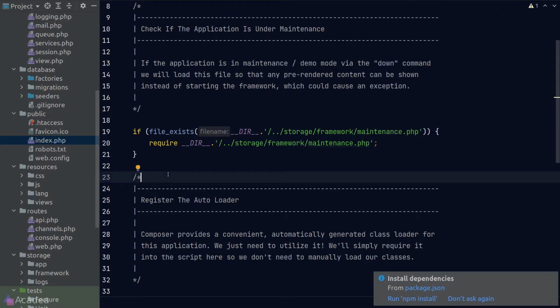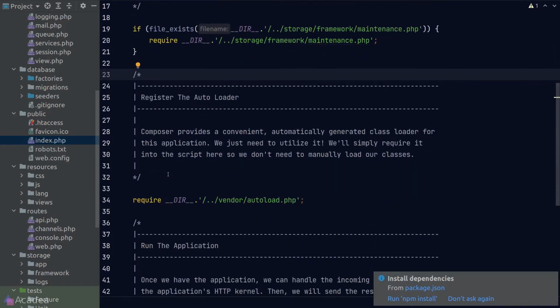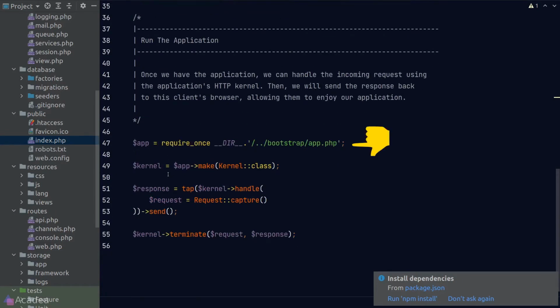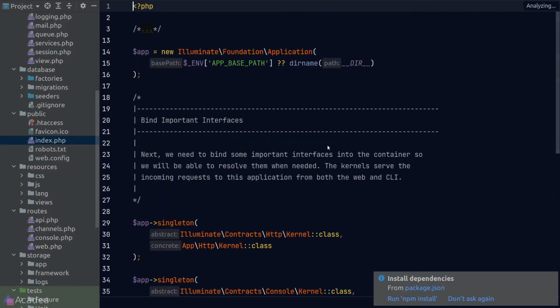If we're not in maintenance mode, Laravel will then load the autoload script provided by Composer to load all of the PHP classes in our app. Once that's done, we're importing an app instance from app.php inside the bootstrap folder. Let's take a look at what's going on in there.